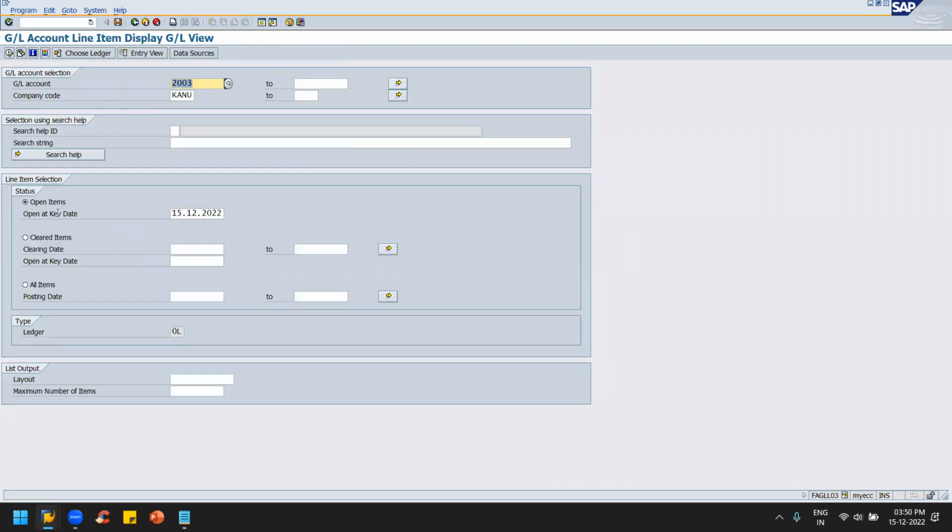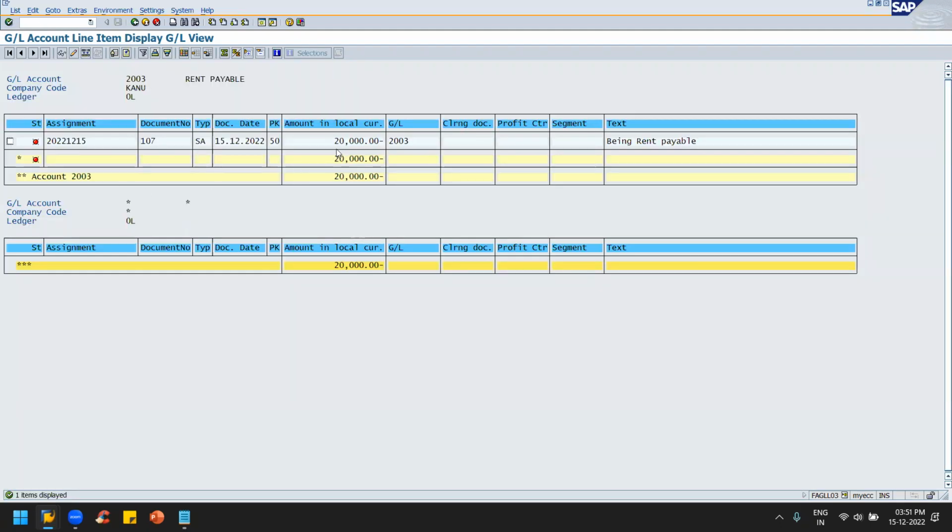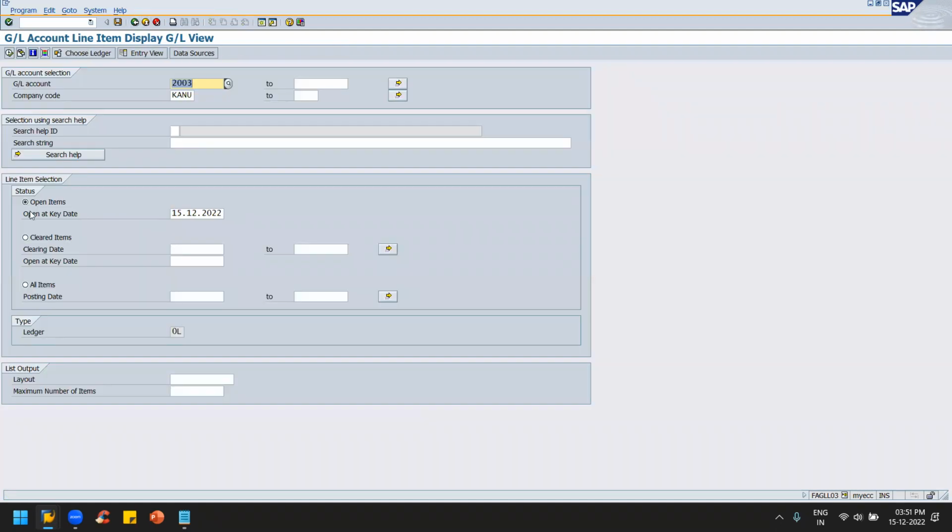In FAGLL03 we have options: open items, all items, cleared items. When you select open items, it will show only the open items. When you select all items, it will show all items. When you made an entry, let me just execute this. So we have an open item here, right? It is in red color. When you clear this entry, it will change to green color. Then, when we have cleared it, either we can select cleared items or all items, wherein we can see all the items, cleared items and everything.